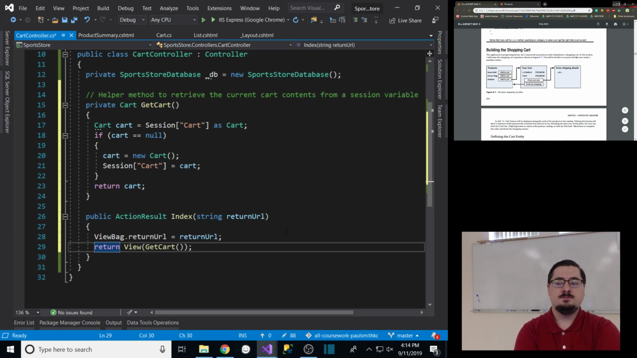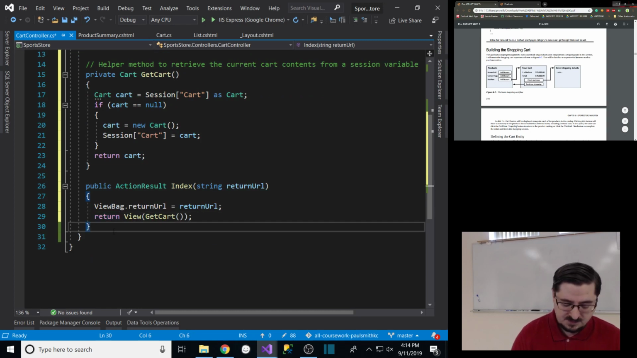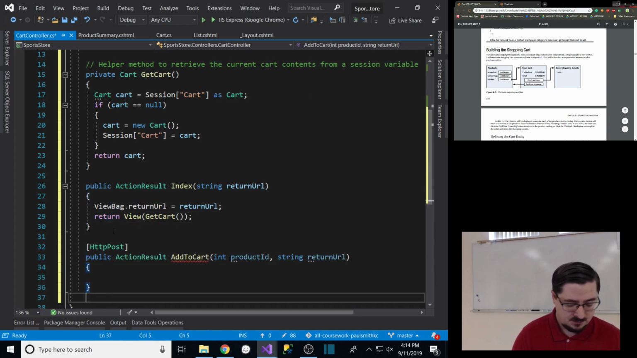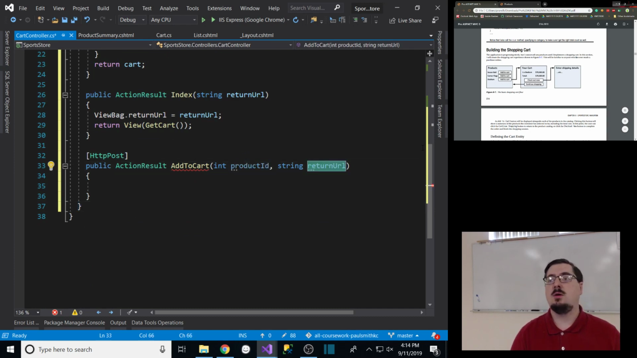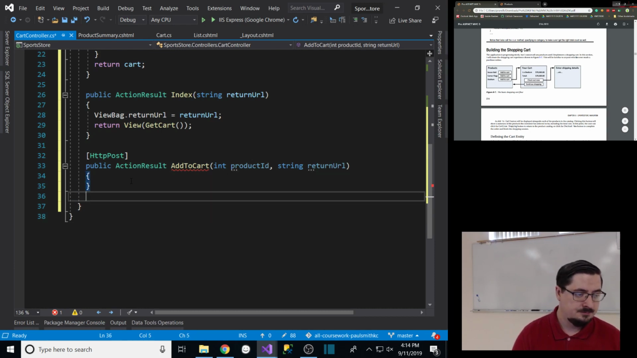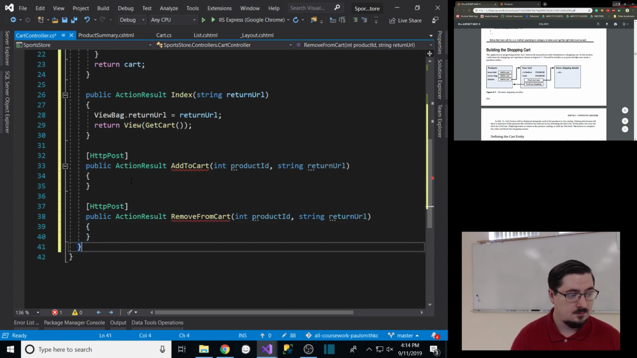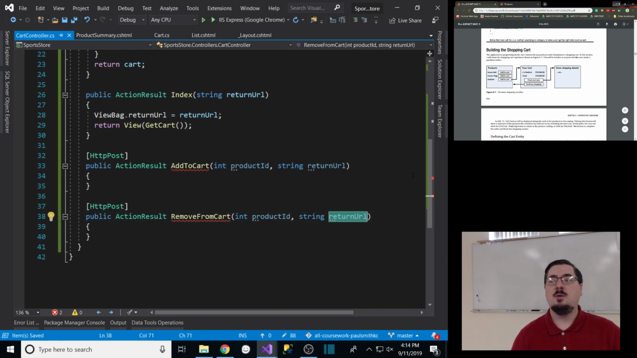I also need an action method in here to add things to the cart. So when I add something to the cart, I need to know what the product ID is and what the return URL is. What's the ID of the product that you want to add, and where are you going to go back to when you're done? Similar thing if you want to remove something from the cart. I need the product ID and where you want to go back to.